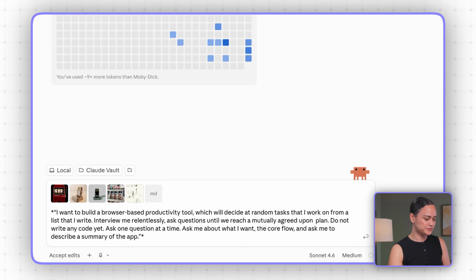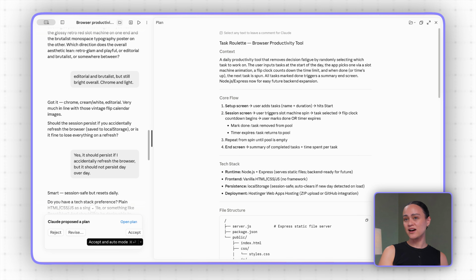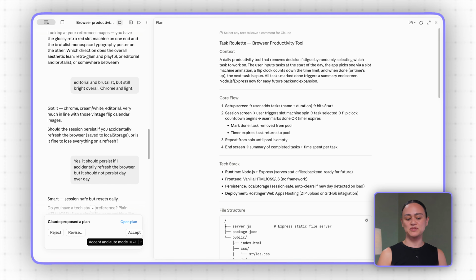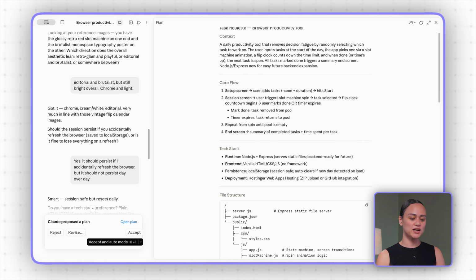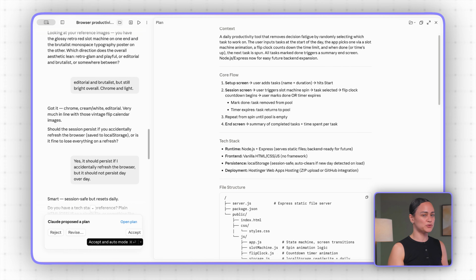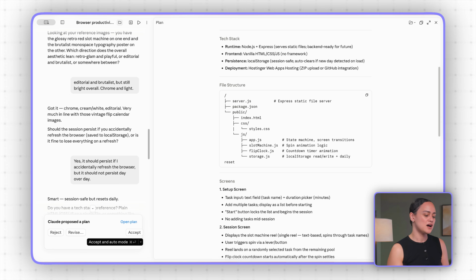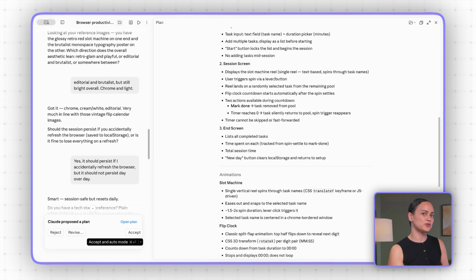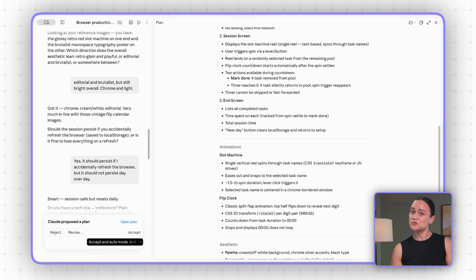Okay, so now I have a spec that outlines what the app is going to look like and how it's going to work, and that's going to live in the project folder as a README file, and that's going to be the first step for Claude as it goes on to build the actual app.